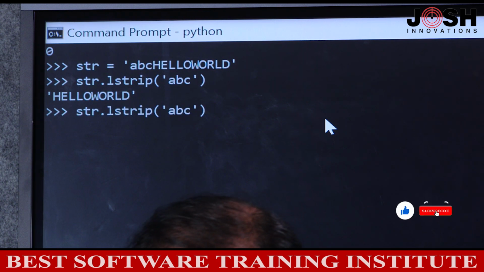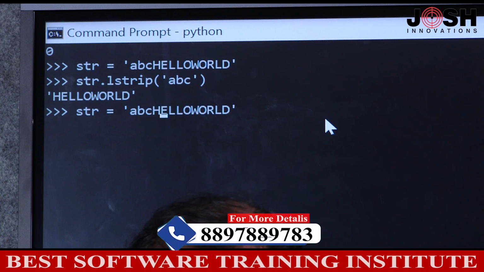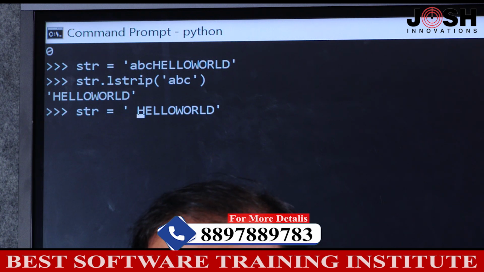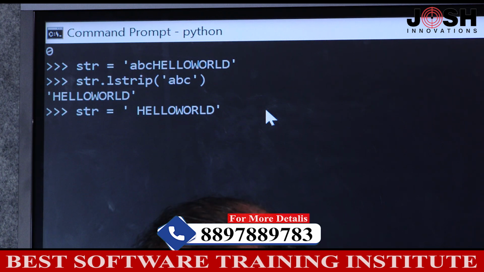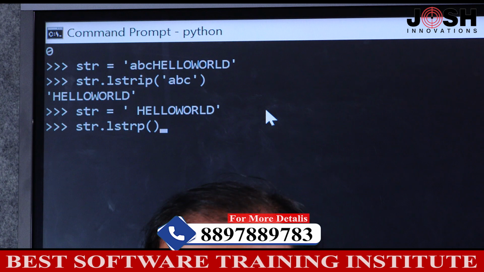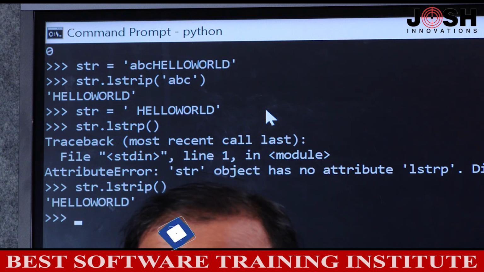For example, there is no ABC, but there is one space in front of hello world in str. I want to remove this. So, I will say str dot lstrip, and I won't pass anything here, just empty brackets, and when I press enter, yes, the leading space is removed, only on the left-hand side.